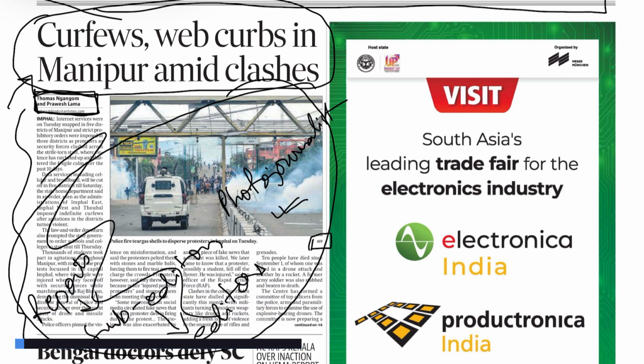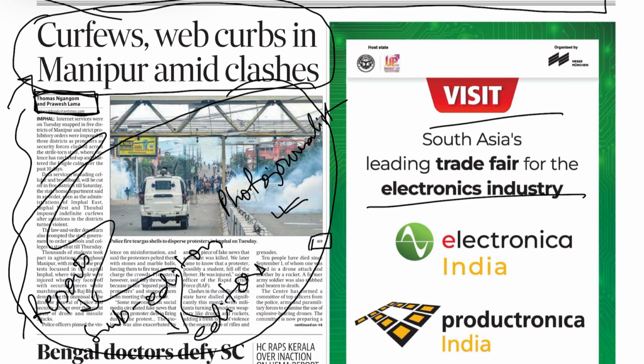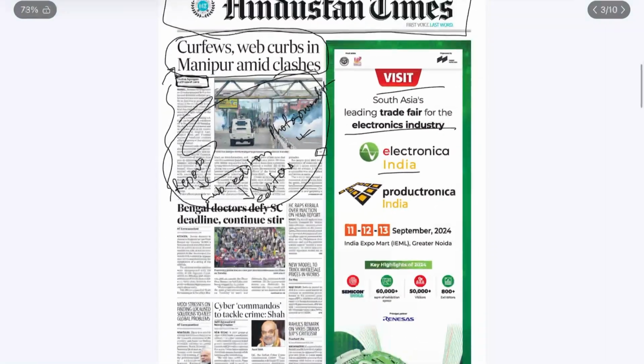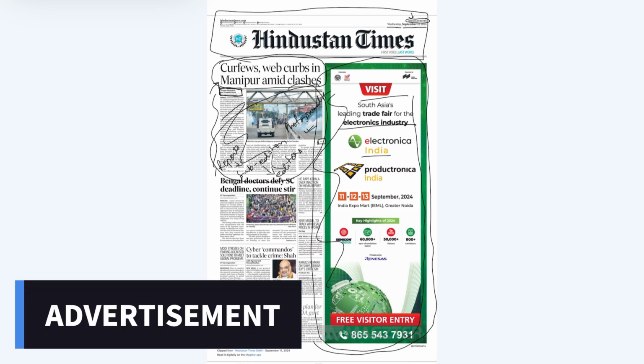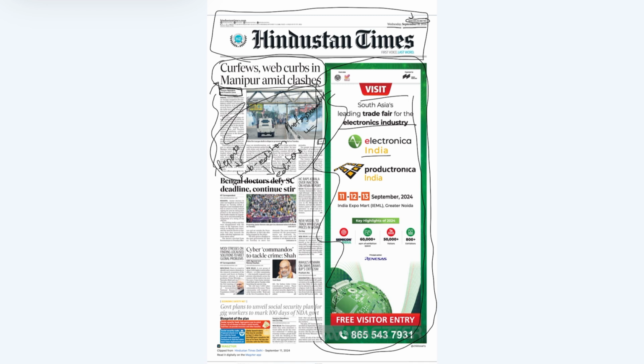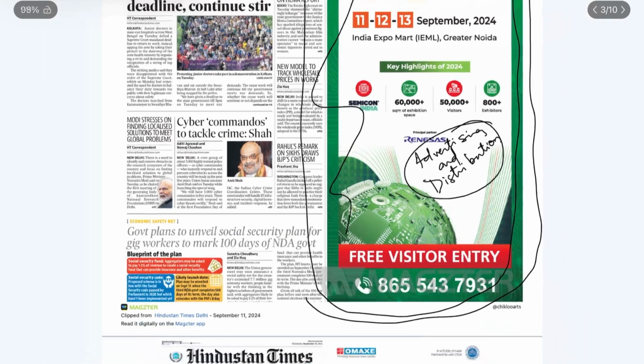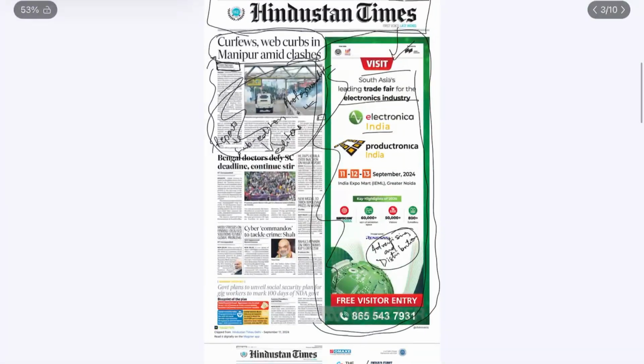Now as you can see, this entire part, let me reduce the size. This part is purely an advertisement, right? But this content is not written by the newspaper people. It's written by the ad agency who has given their ad in this newspaper. So this is the front page.